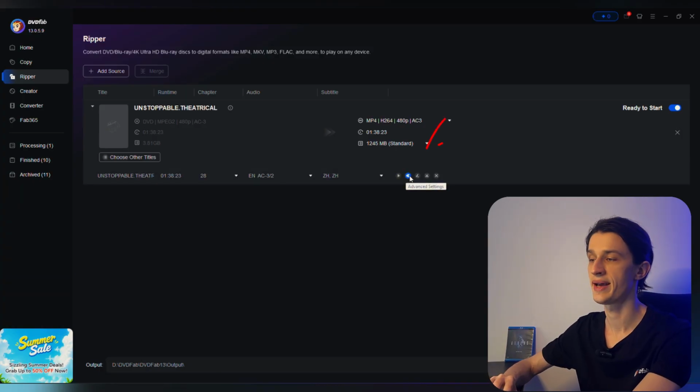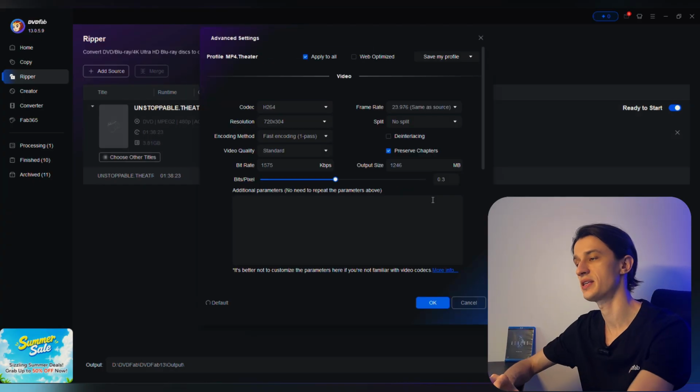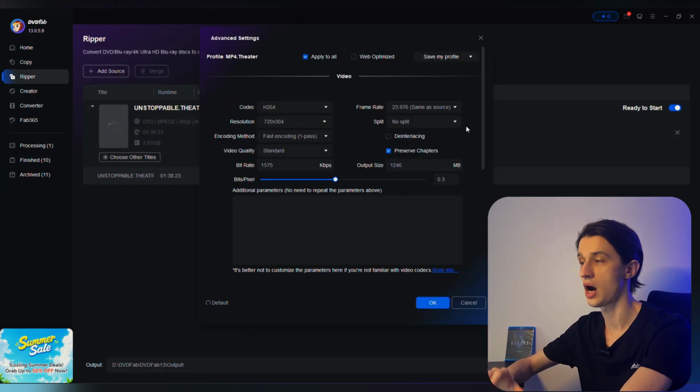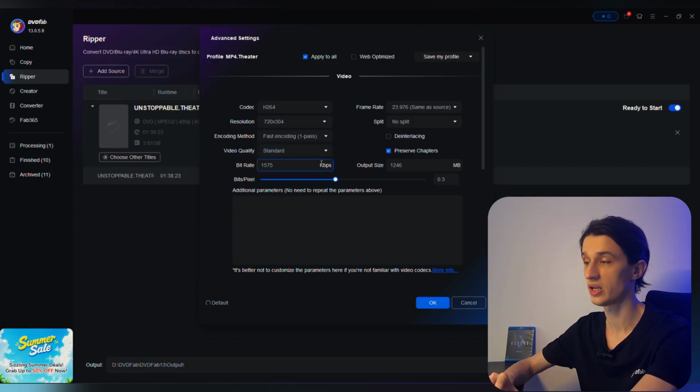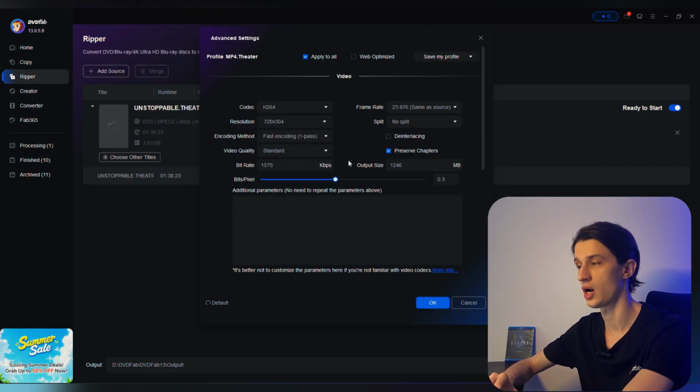Right now, let's click on Advanced Settings. Advanced Settings gives you control over the resolution, bitrate, frame rate, audio codec, and audio channels. For most users, the default settings are genuinely fine. But if you're trying to hit a specific file size or want to make sure that the audio matches your home theater setup, these controls are here and easy to find.